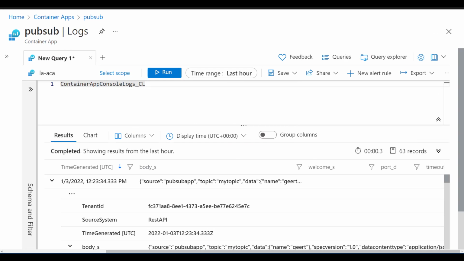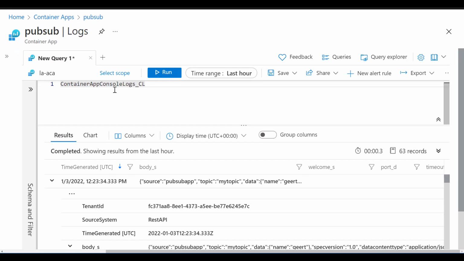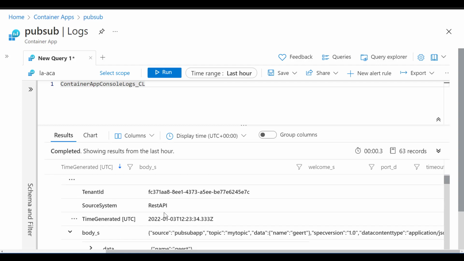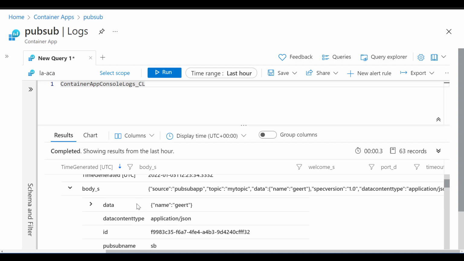Before we wrap up, let's take a look at the console logs sent from my pubsub Azure Container App. So I went into Log Analytics and I just selected the Container App console logs table. And I'm just running a query directly on that. I don't do anything else, no filtering, nothing. And what I see as one of my last events or logs that I have written is this one over here. Contains all kinds of data, but it contains also the body. This is captured in body_s. And here you see the actual data that I sent.